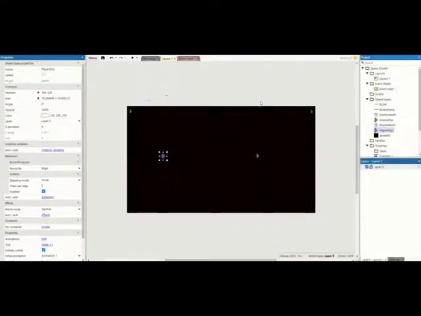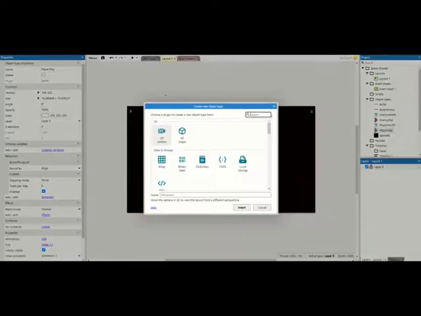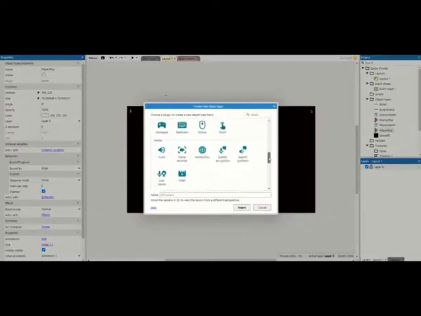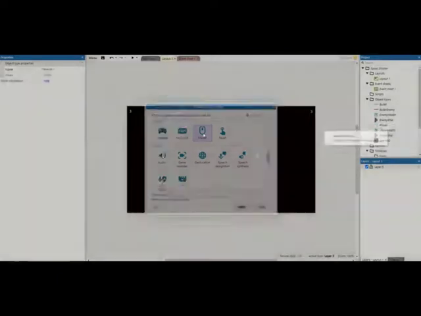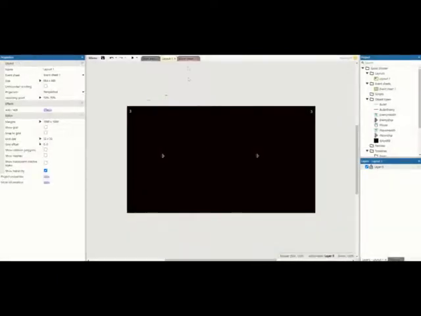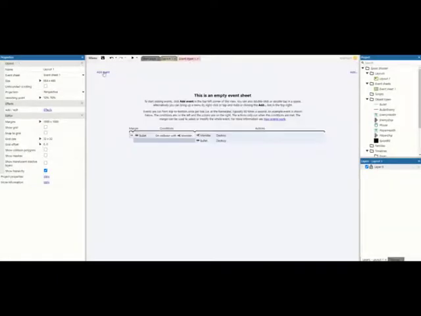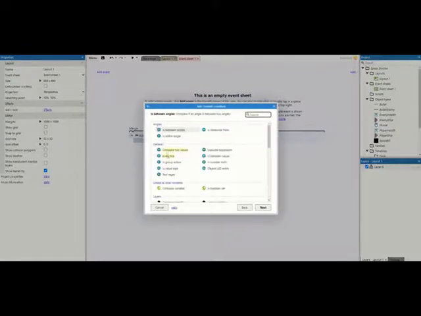Final thing we need to do before we move to event sheet is add a brand new object, and we're going to add the mouse because this game is going to play using the mouse. Now let's move to our event sheet. So first what we're going to say is every tick.